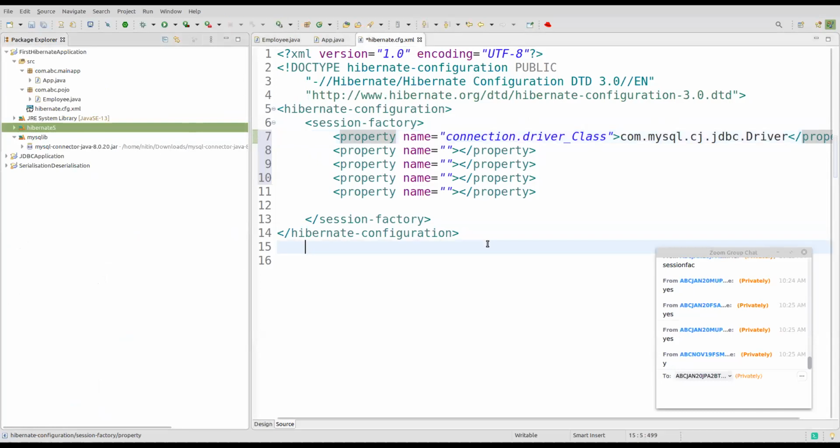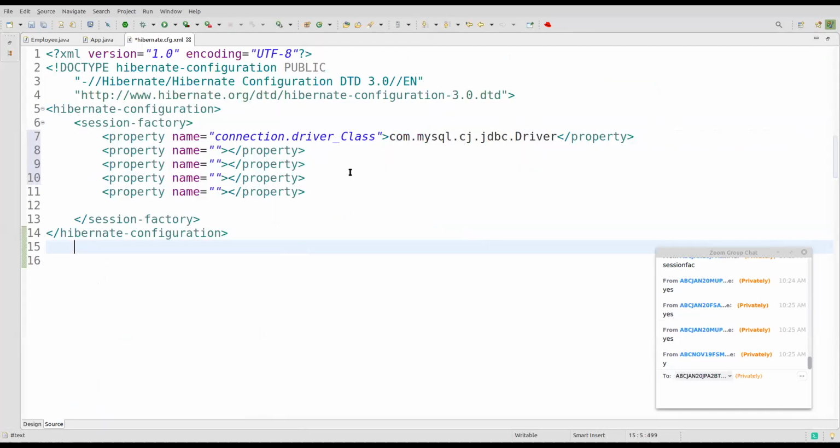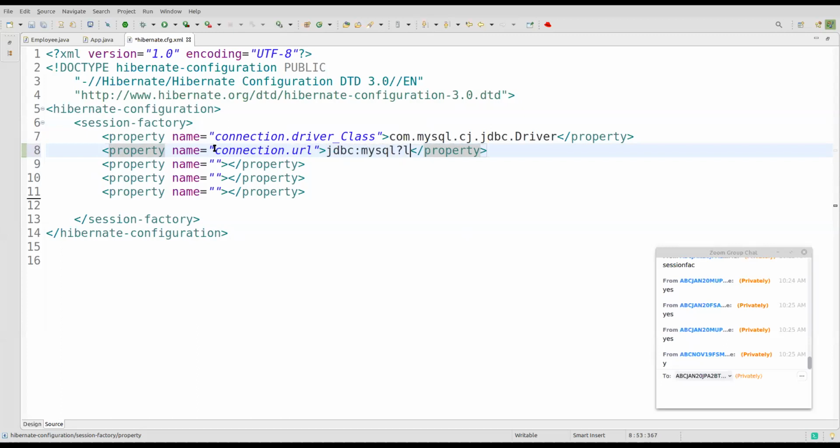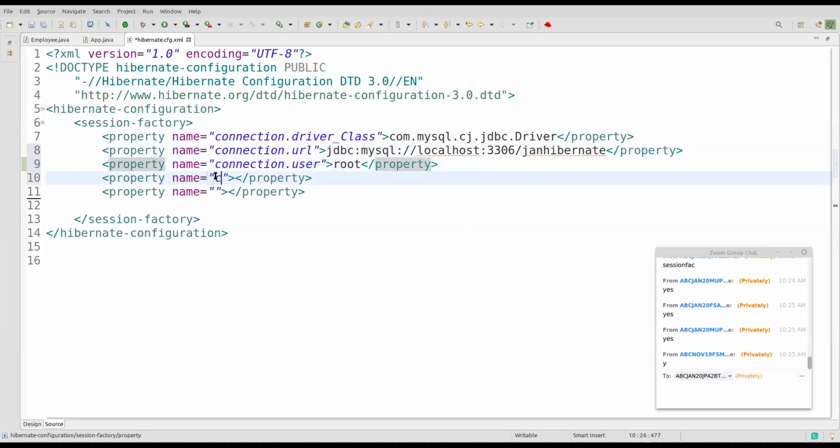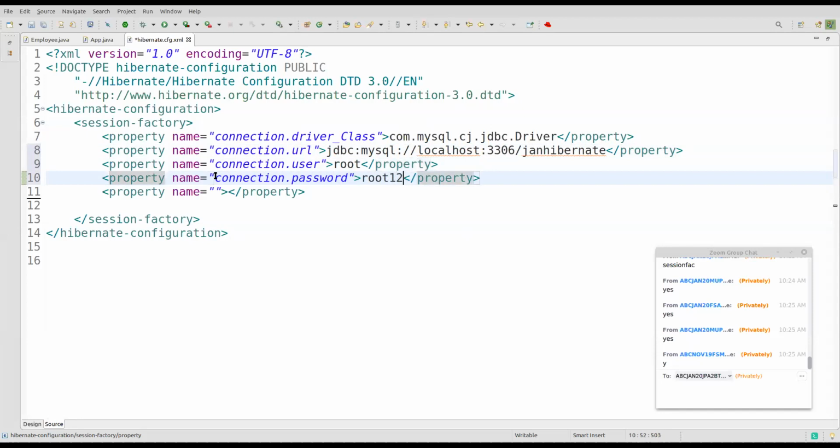Now notice, I will write connection.url. Tell me guys, what is the URL? jdbc:mysql://localhost:3306/janhibernate. I will create that database, don't worry, I will show you there. Next, connection.username. I will give it as root because that is my user. Connection.password. I will give it as root123.